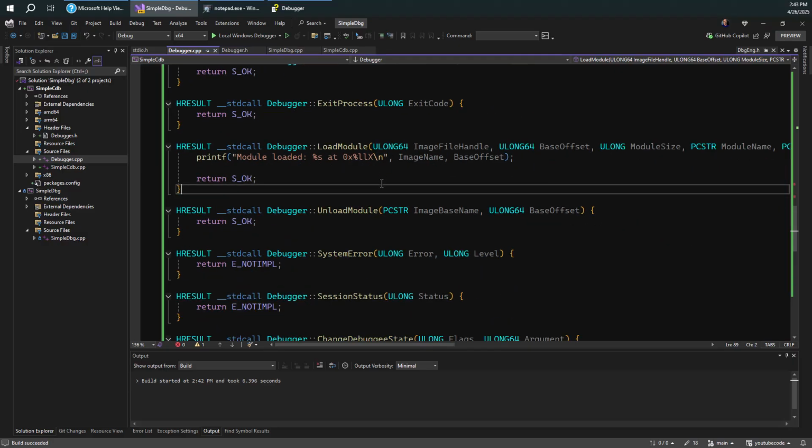Okay, so now we need to continue, but as this video becomes pretty long, we'll have another one to continue the implementation to have a full but still simple debugger.